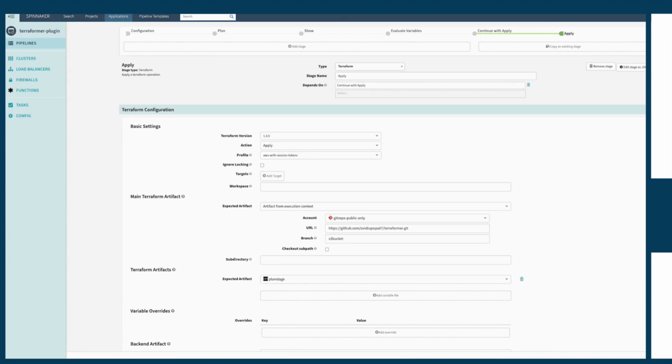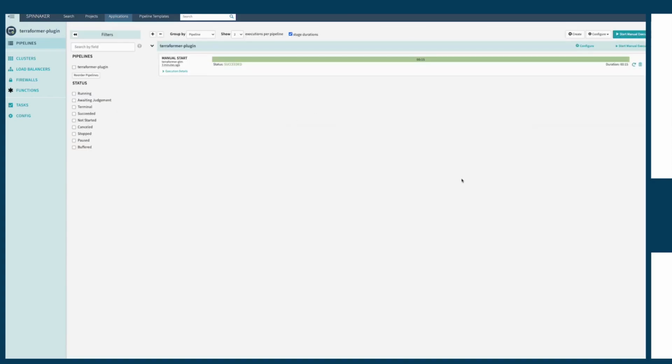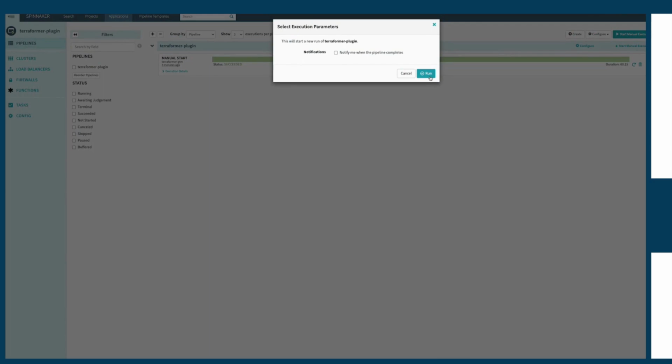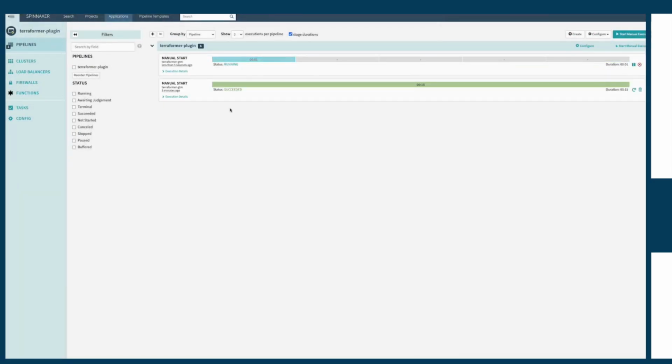Now we are ready to run the pipeline. Let's go back to the previous view and start the manual execution. First, again, the Terraform plan stage will run, followed by the Terraform show stage, the evaluate variables, and the pipeline will stop at the manual judgment stage. This allows us to verify the output of the Terraform show and decide if we want to proceed with the execution or not.